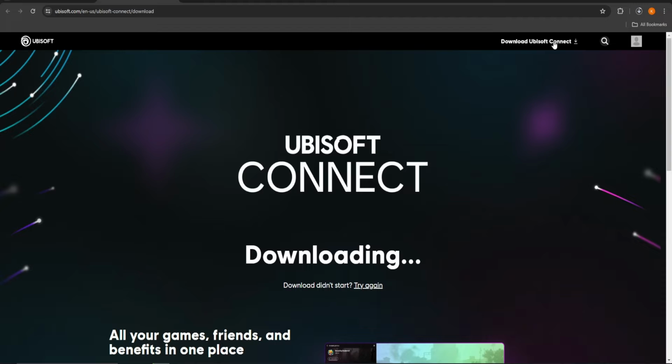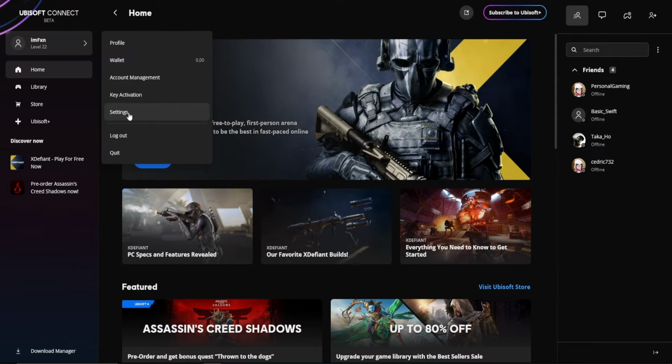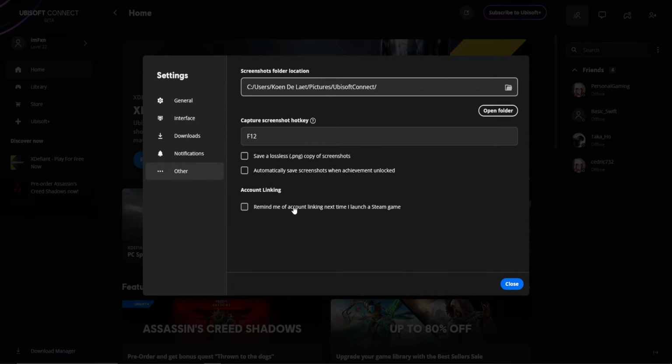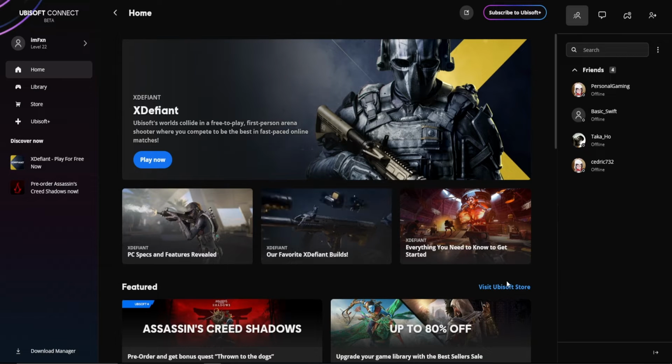After the download is complete, log into your Ubisoft account. After logging in, go to Settings and choose Other. Next, select Remind me of account linking next time I launch a Steam game. Now close off Ubisoft Connect fully, and if you had it open, Steam too.